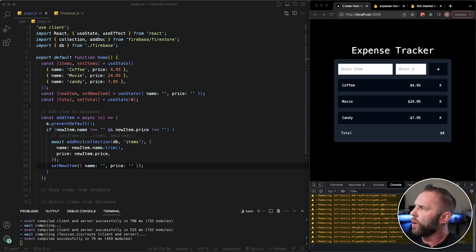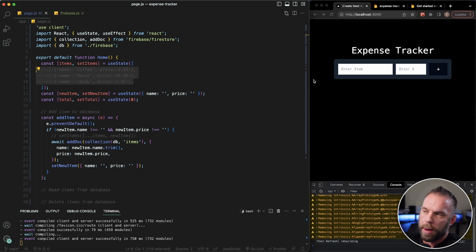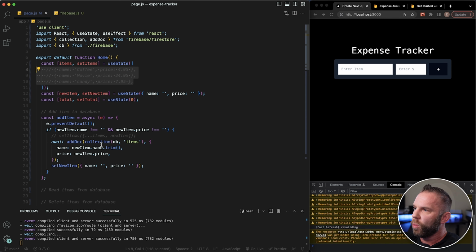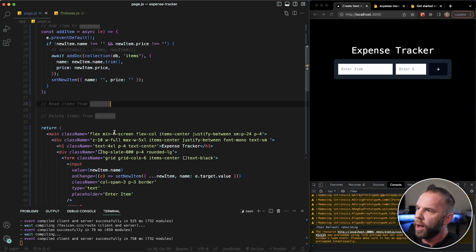We actually want to read this directly from our database and not our state at all, right? So I'll just comment it out for now. And there you have it. Our amount disappeared as well. So we have our add items to database. Next, we want to actually read the items from our database.